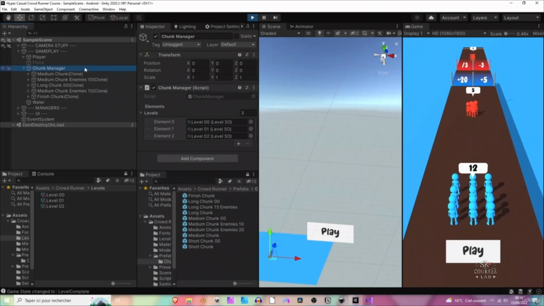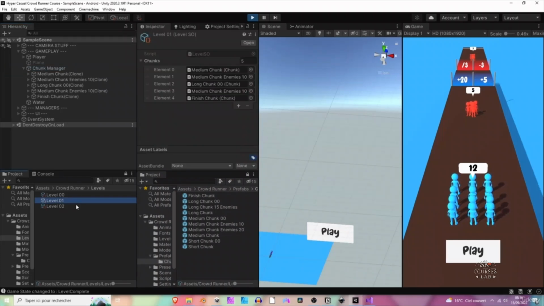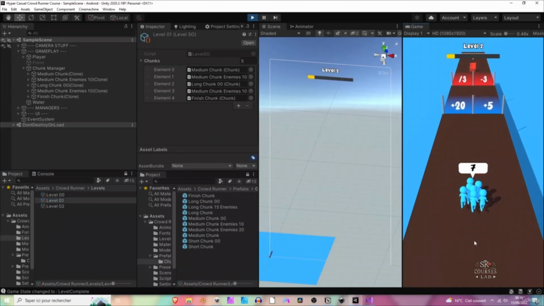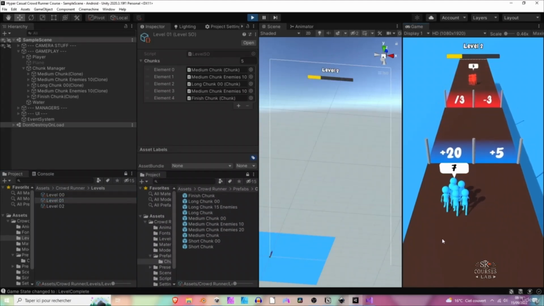You can select the chunk manager right here and expand it. Then you can select any of your levels and compare. So now it seems like we are playing level 01 because we have a medium chunk with 10 enemies like here, and another one with 10 enemies like here. Although we have 5 actually, but because we haven't changed the amount of enemies in the group, but that's okay. So let's hit play and see if we can play level 3 after this one.